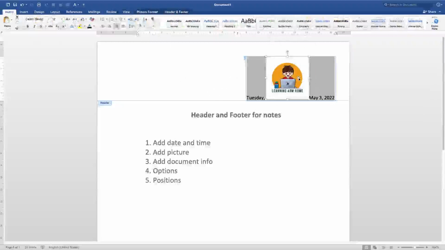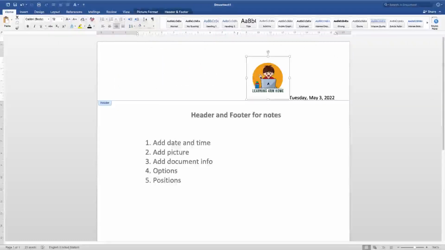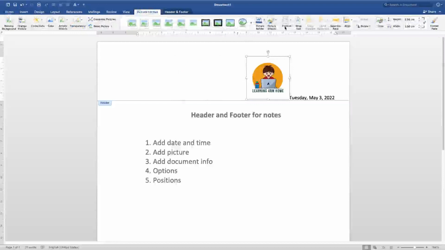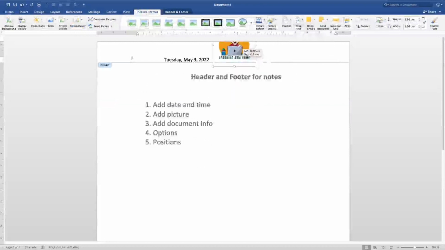And if you want to just move it and it's not moving, see, it's not moving, so just click on the picture, go to picture format. Now go to the position. And with this, I can still move it to where you want it to be. So picture position, and now you can move it to where you want it to be.